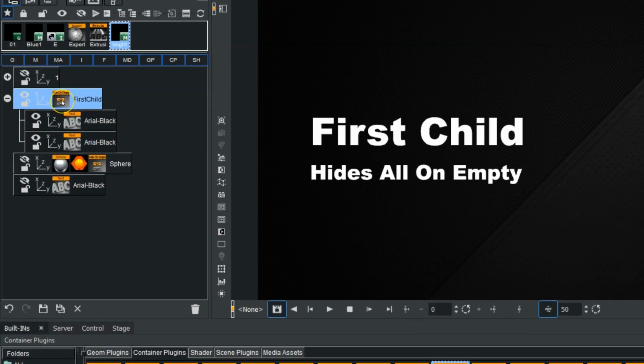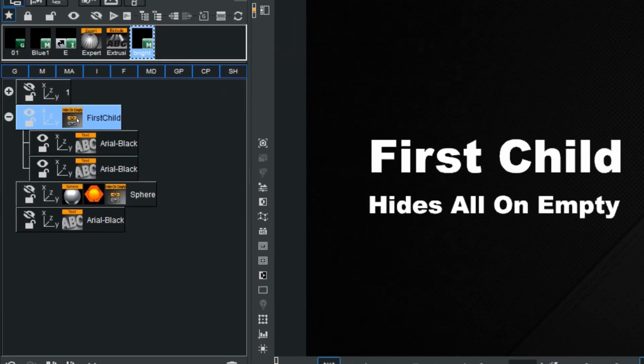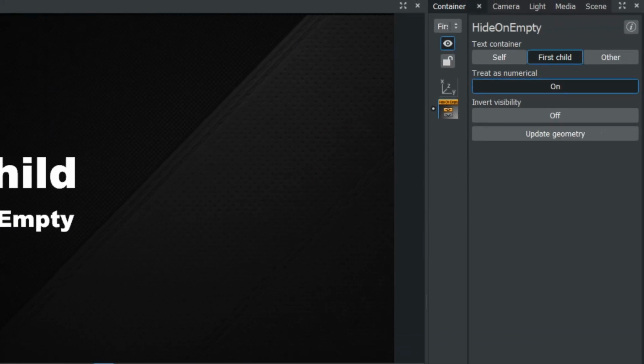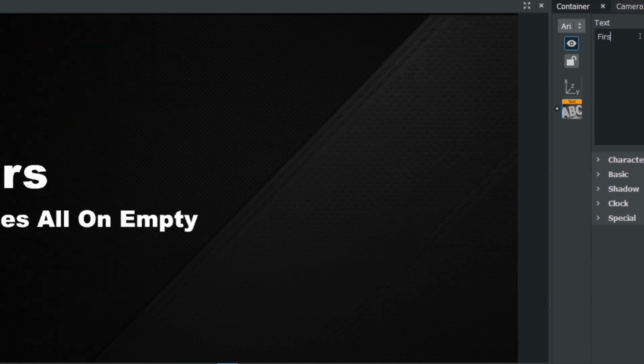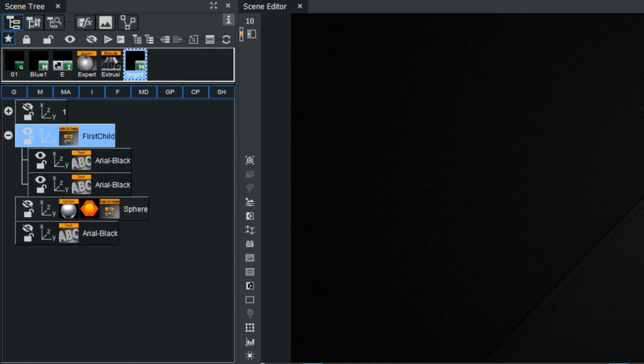This time we have our Hide on Empty on a top container, and we have the text container set to first child. So as this first container here, as the text gets deleted, that second line will delete with it, because we're telling it in the Hide on Empty the first child is the control container.